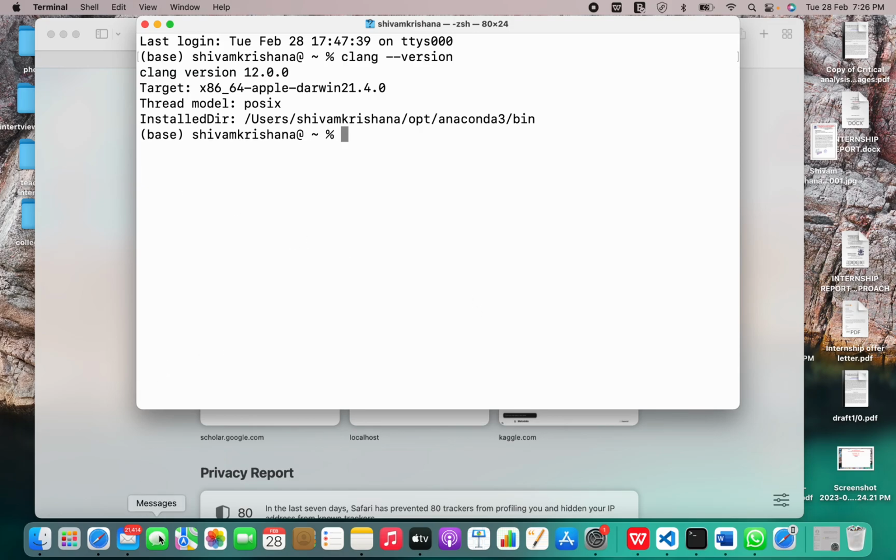And if you want to use it for coding, then you need to install Apple Xcode or some development environment like VS Code or something like that. But if you just want the C compiler, it's by default there. It comes along with your macOS. There is no need for explicit installation.